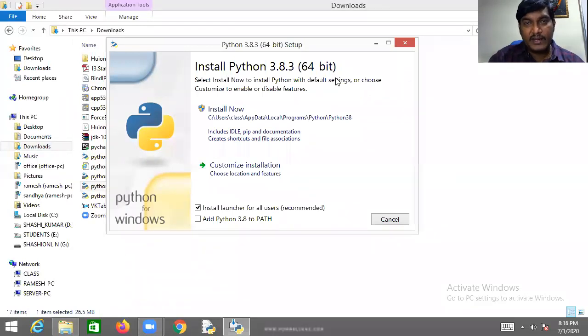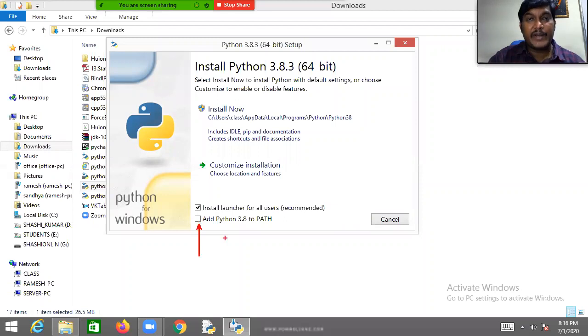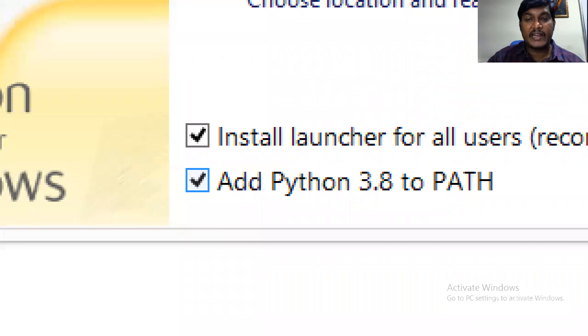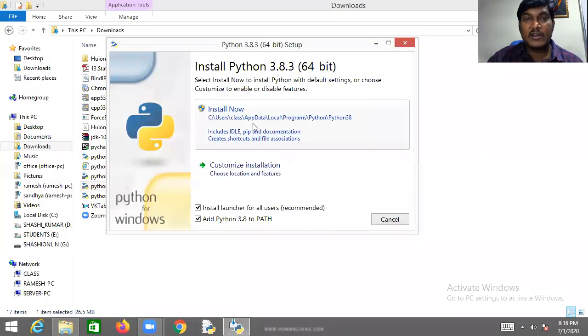Ladies and gentlemen, I'm personally requesting all the participants: you need to select "Add Python 3.8 to PATH". Why we add Python 3.8 to the path, I will explain at a later time, but I request you, please select this option. After selecting it, directly click on Install Now.